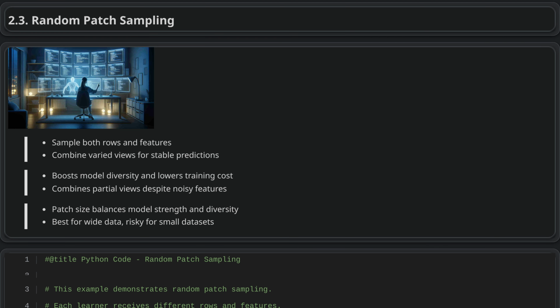Random patch sampling. Random patch sampling trains each model on a different subset of both observations and features. It combines ideas from sampling cases and selecting feature subspaces, so each model sees a smaller, unique slice of the data. This is especially useful for large datasets with many examples and variables, and the ensemble combines these varied views to produce more stable predictions.